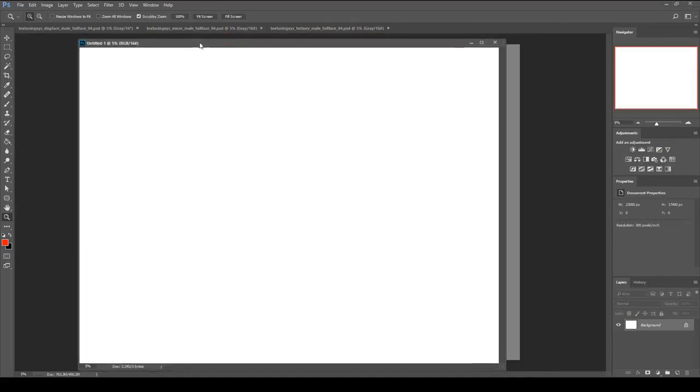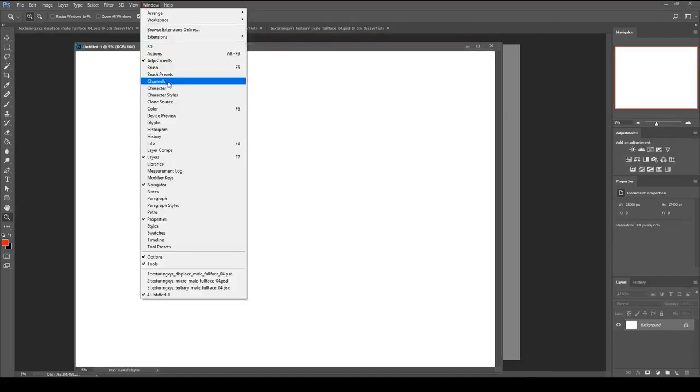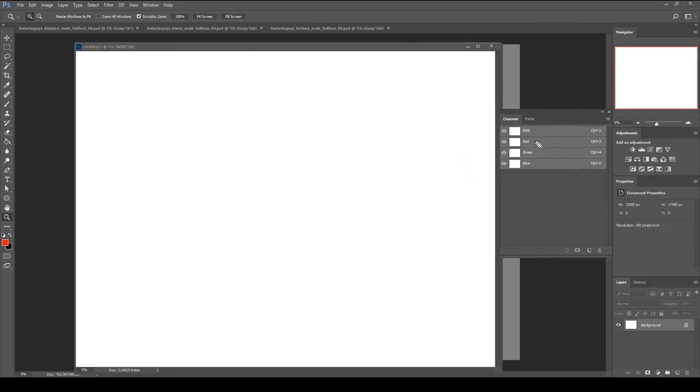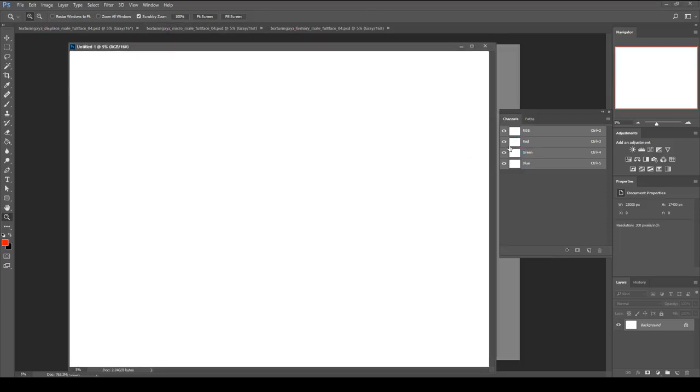Now I want you guys to go to Window and go to Channels. What we're gonna be doing is putting our secondary shapes, our secondary pores, onto the red channel, which is this one here. On the green channel, we're gonna put the tertiary details. And then on the blue channel, we're gonna put in our micro details. So how do we do that? Let's go ahead and deal with the red one first.